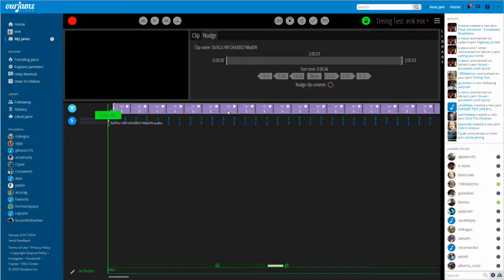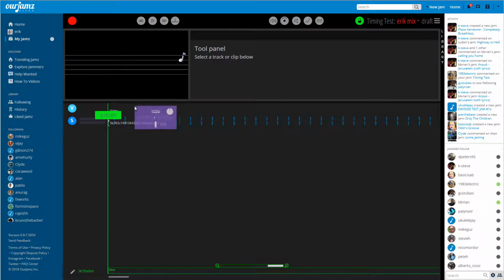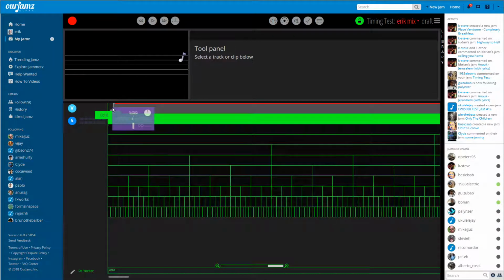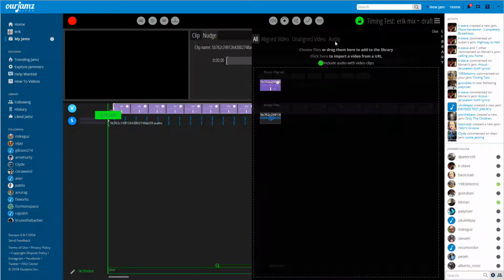If I delete that video track, and take this video track and drag it down here, you'll see the marker start is right there. So it knows it's supposed to go here. It's going to keep putting that timing back in the wrong place, which is not what we want. So if we want to fix this on an aligned video, which you see this one is, what we have to do is unalign it and then realign it.